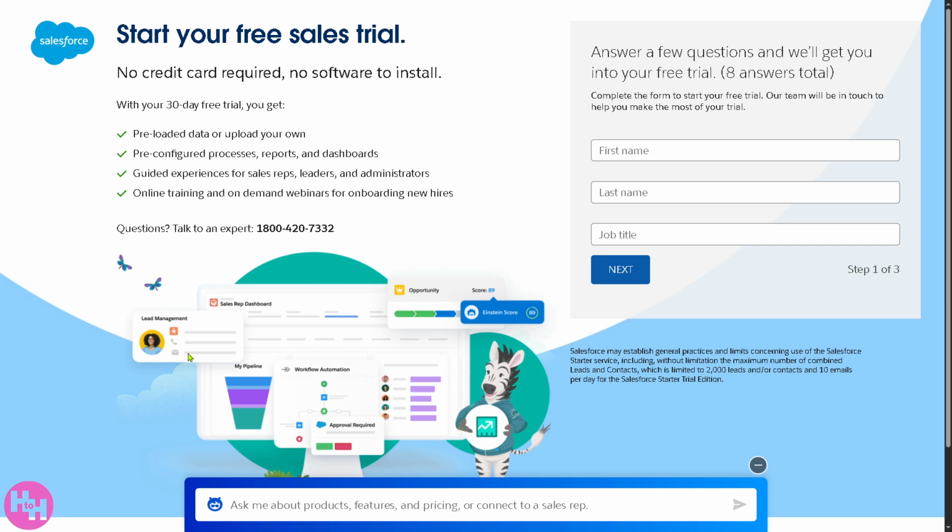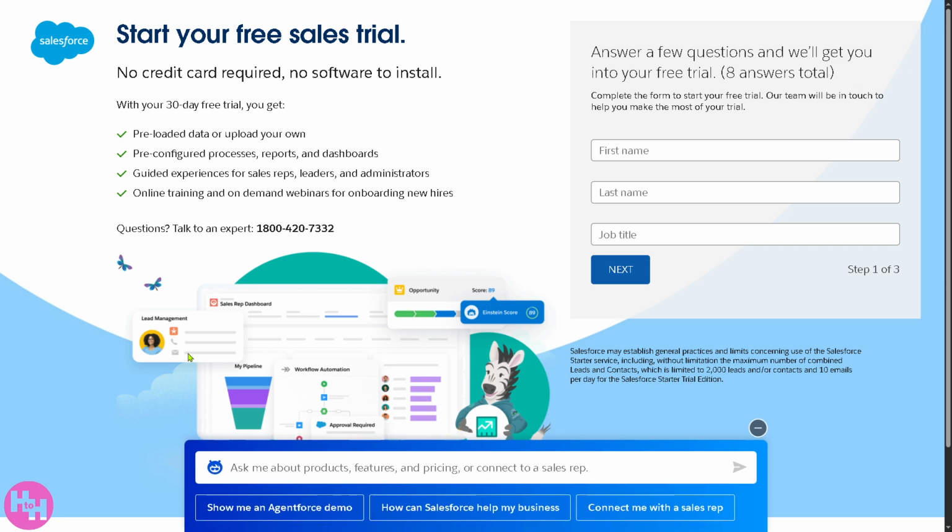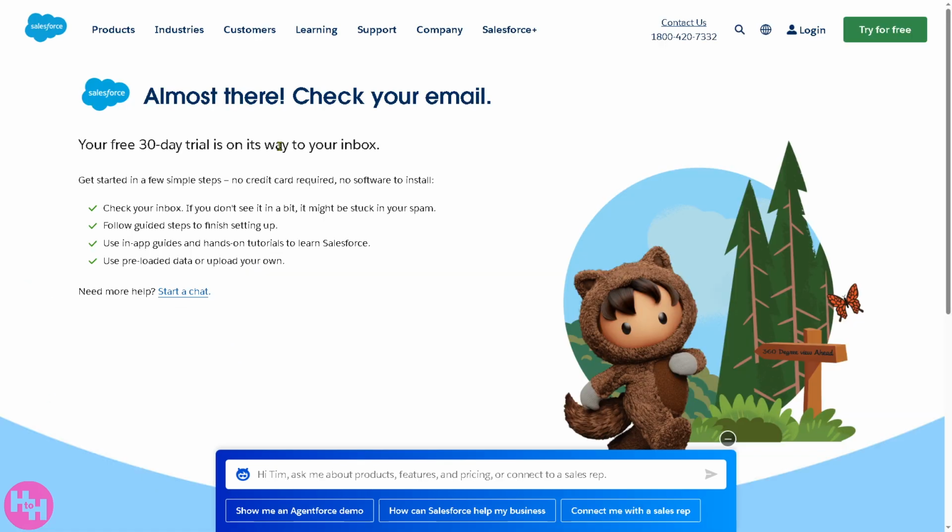If you click on any one of them, you will be forwarded here. So you can start your free sales trial, no credit card required, no software to install. It's a 30-day free trial. All I have to do is provide all the information needed, click on next, and you should be able to receive a notification such as this one.